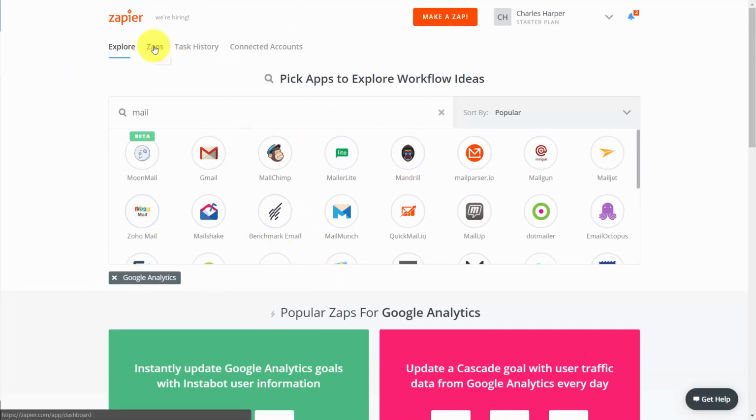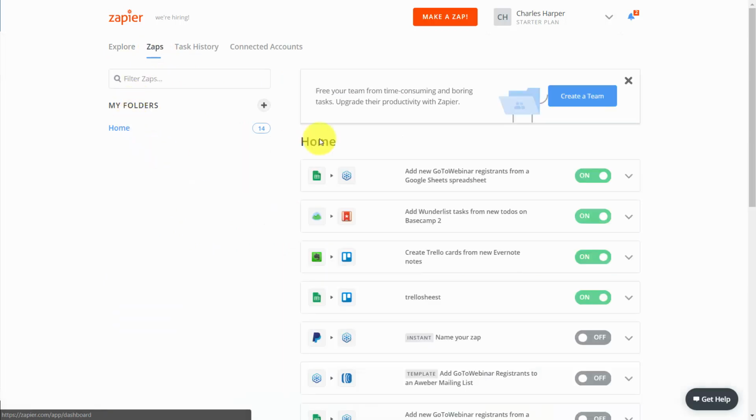Now, you will also have the Zaps tab. The Zaps tab will have any connections that you have previously made. And you'll see some previous connections that are here. When you see the On application, those connections are turned on. And that means then that any of the data in the app on the left side will shift to the app on the right side automatically when it occurs.